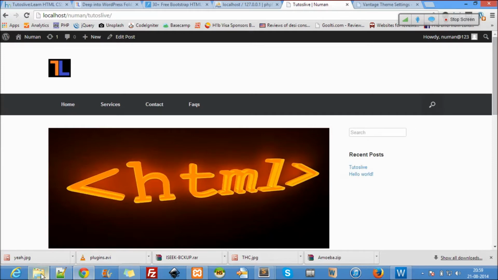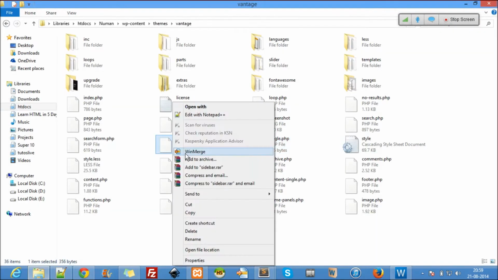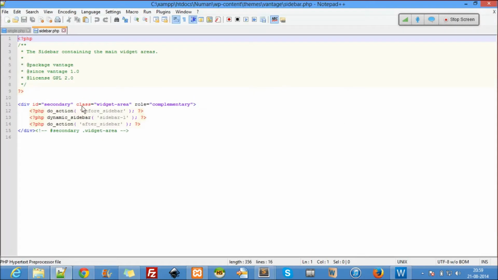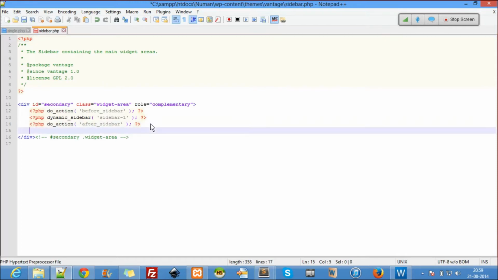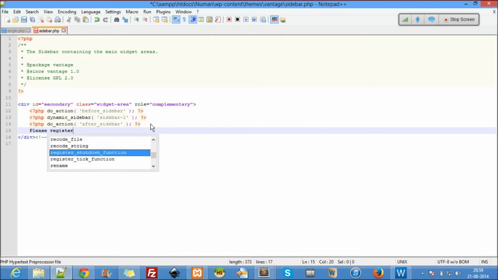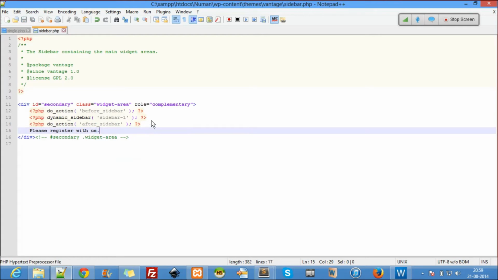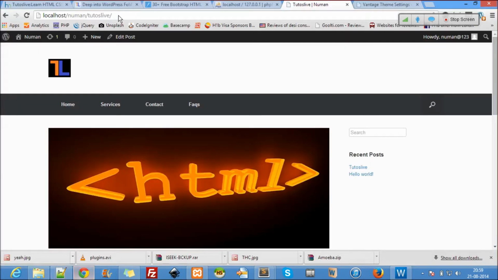Even the sidebar has a PHP file. This is sidebar.php, and you can see it here, with the dynamic sidebar and do action sidebar. If I want to print something, say "please register with us," I type it here, save the file, and refresh.